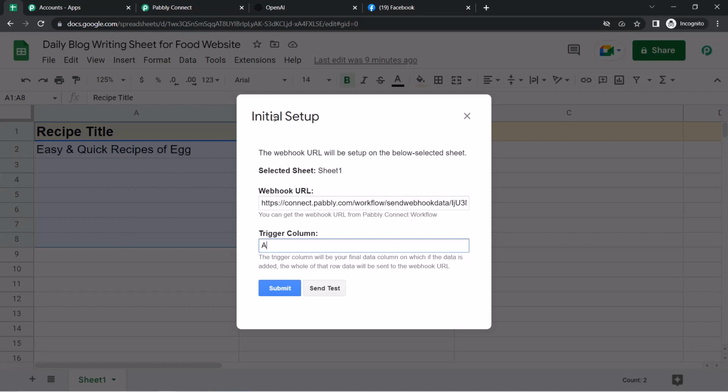And here in this particular case, I want that as soon as I add the recipe titles here in the A column, after that the automation should trigger.